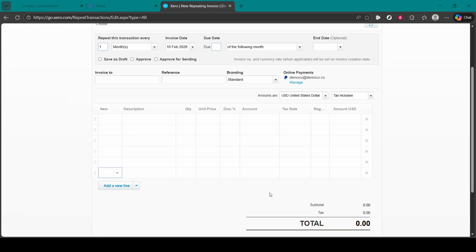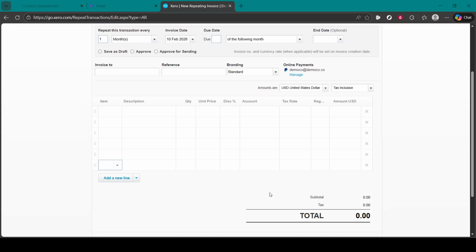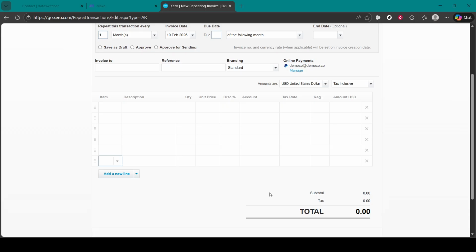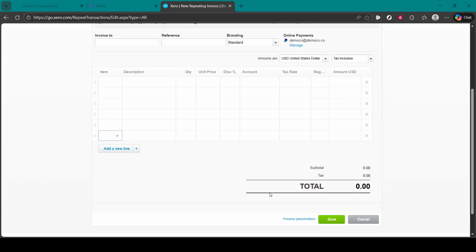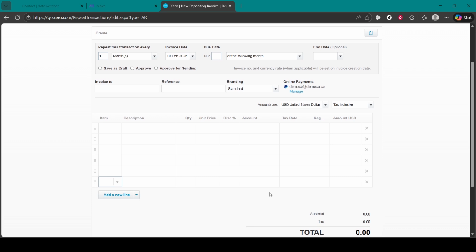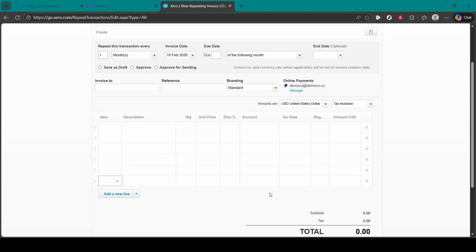Choose the branding theme if you have different layouts or payment terms, and confirm the currency if you bill internationally. If available, decide whether you want Xero to email the invoice automatically when it's created on the schedule. You can also attach files, like a statement of work or summary, so the customer gets everything they need each time. Before saving, double-check amounts, tax calculations, and dates.